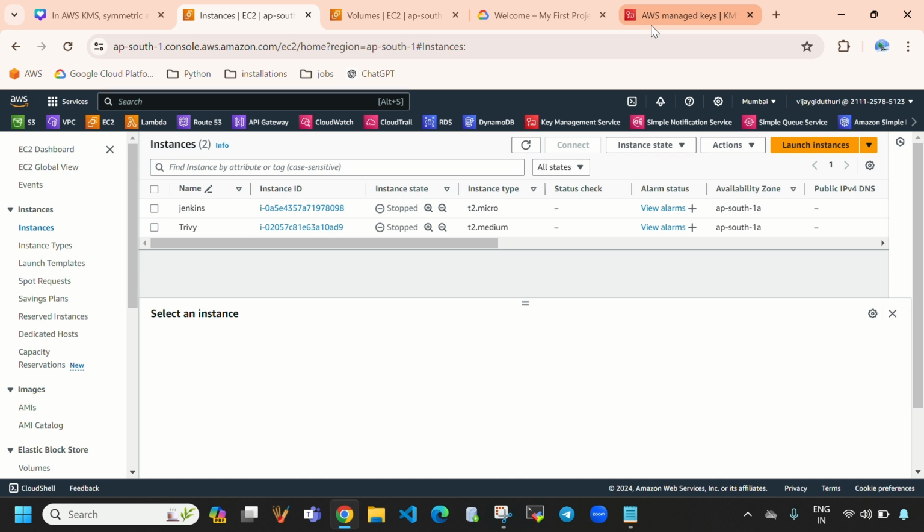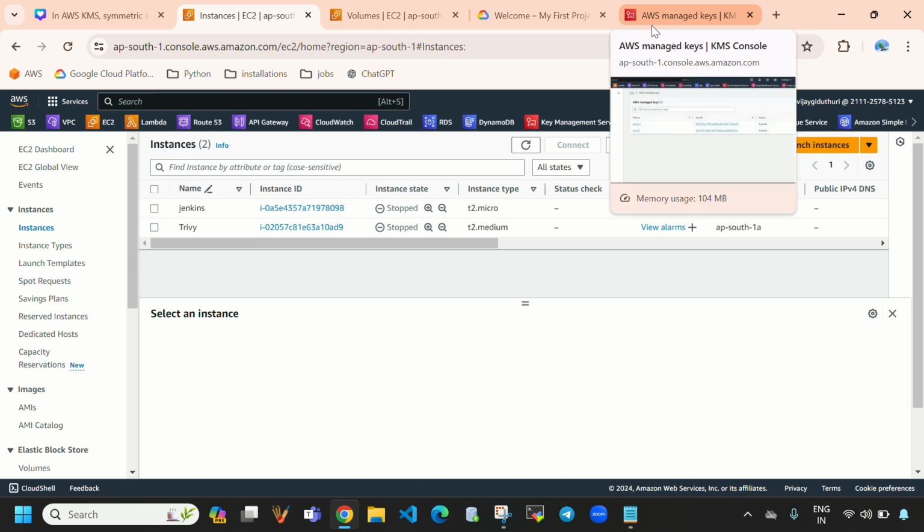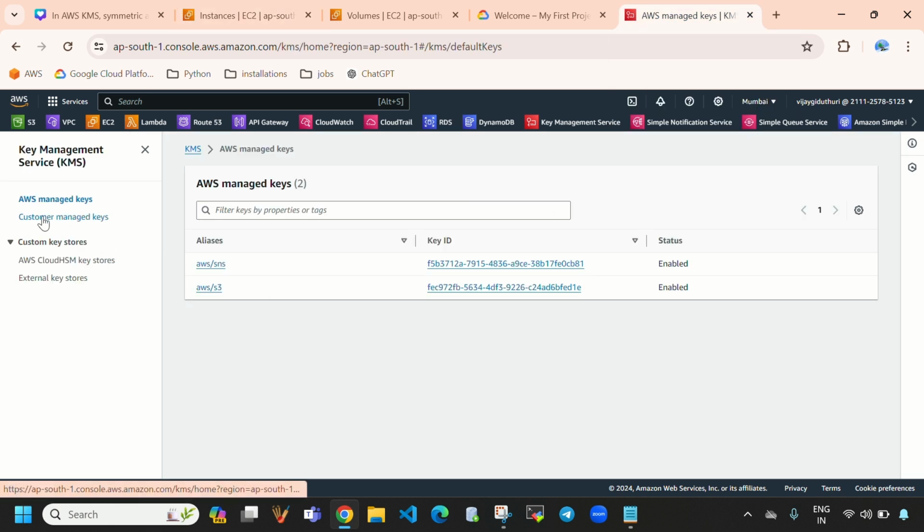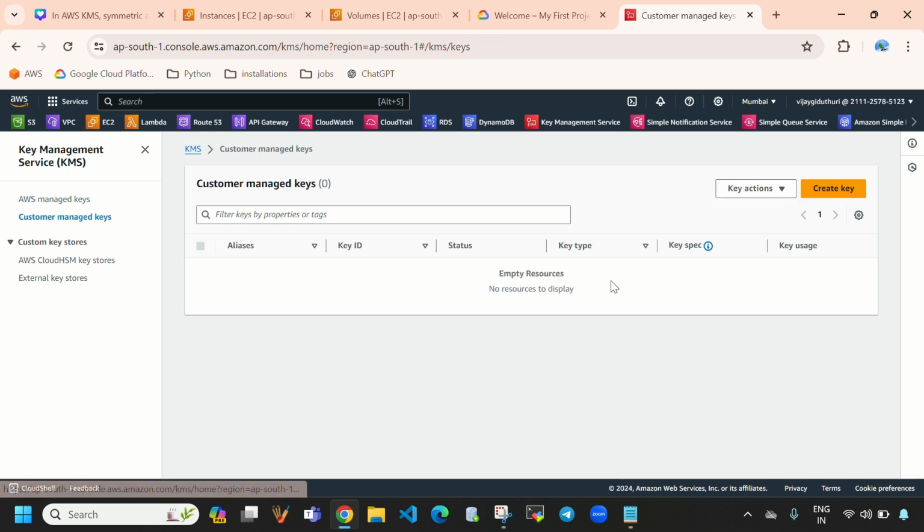So first let's create KMS keys. To create KMS keys, you need to come here. Here we need to select customer managed keys. Right now we don't have any keys. So let's create a new key. Here you need to select create key.